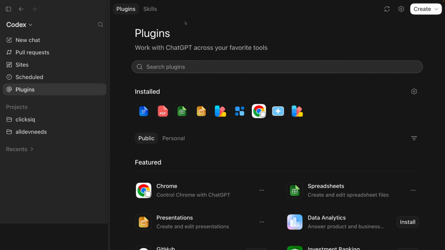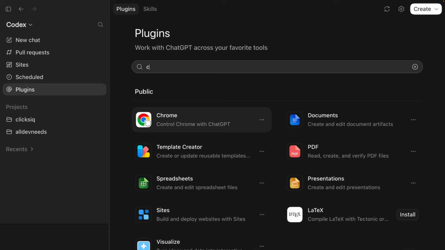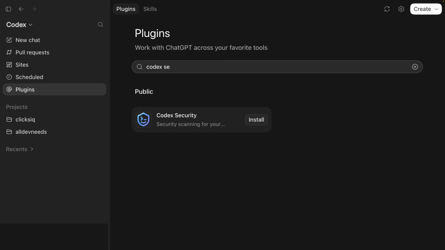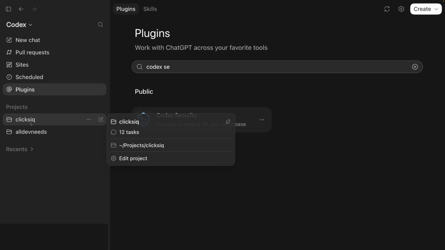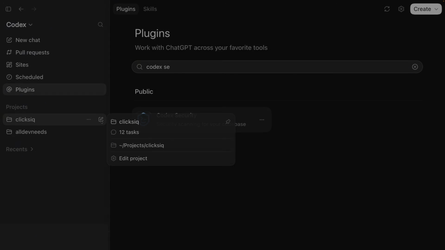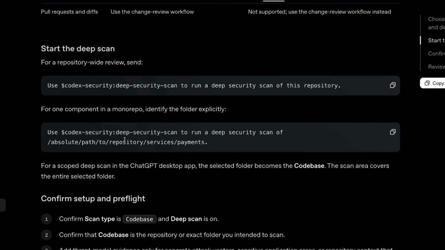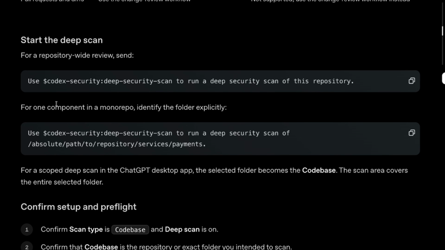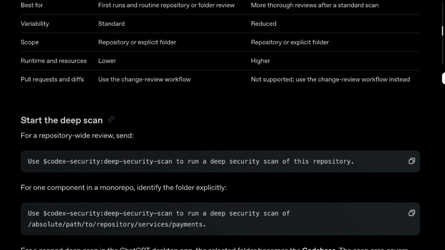I'm going to demonstrate via the Codex app. So the first step is to go to the plugins tab and to write Codex Security. And this is the plugin we want to install. Now I want to run a deep security scan in my ClicksIQ project. So I'll click and create a new chat. The next step is to go to the official documentation and take the prompt they suggested. This is the deep scan prompt. I'll copy it and let's paste it inside my Codex app.